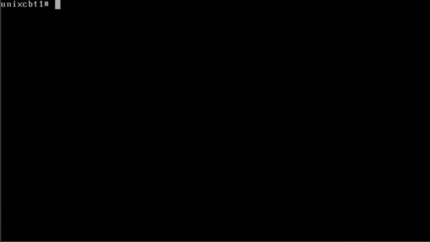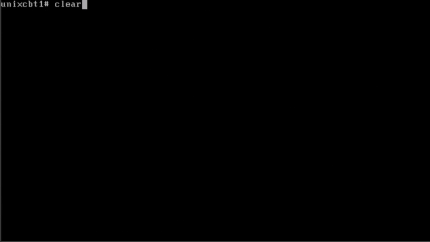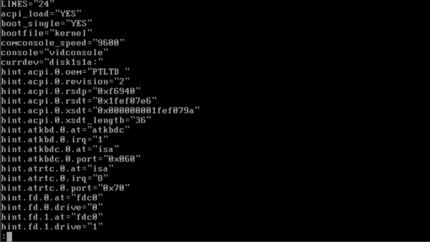If you'd like to see the kernel boot environment, you can run kenv. This dumps the environment that was supplied and created by the kernel. So let's clear screen and dump it, piping the output to less. Less is a one-page display program which allows us to paginate output.